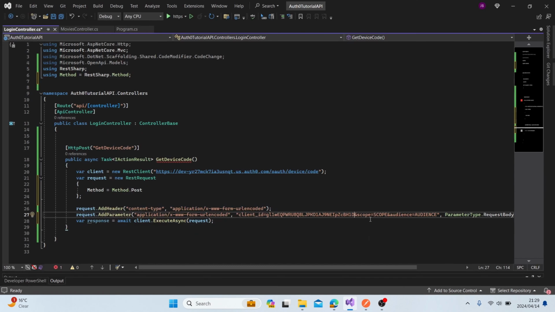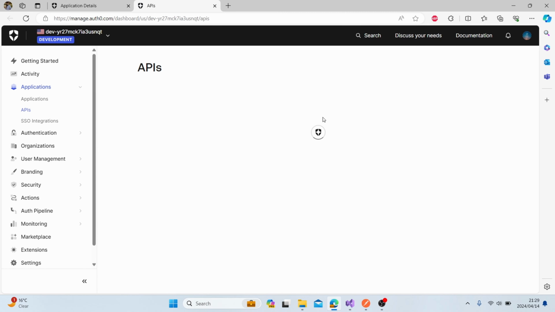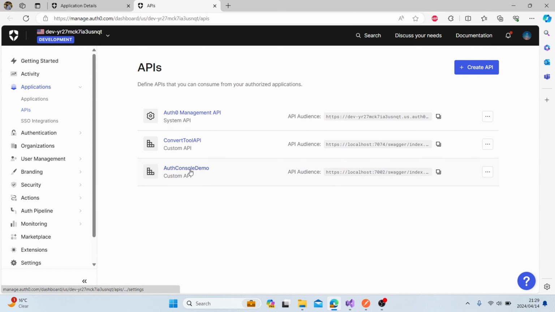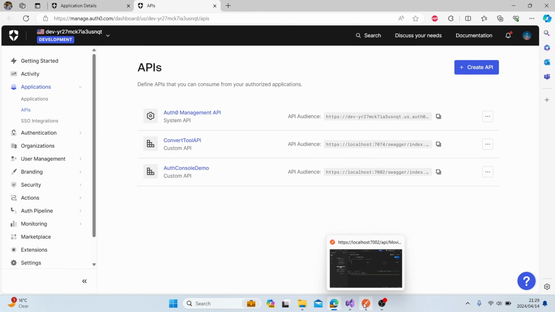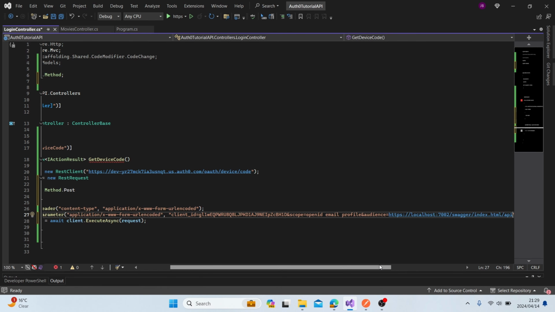So we can take this part out and say open ID. We can say email. We can say profile, separated by a space. And then the last one is audience. We already know that from the API, our audience is the same. So we can go here and just copy that one. That's the API that we just created, and we can paste that in the audience.